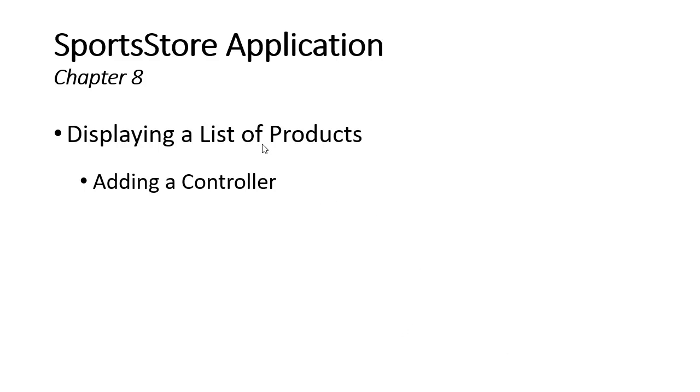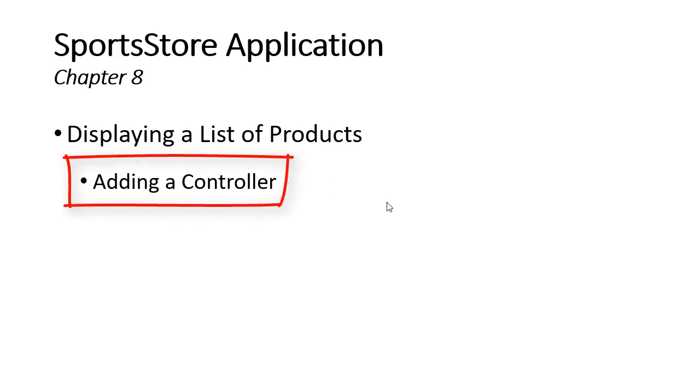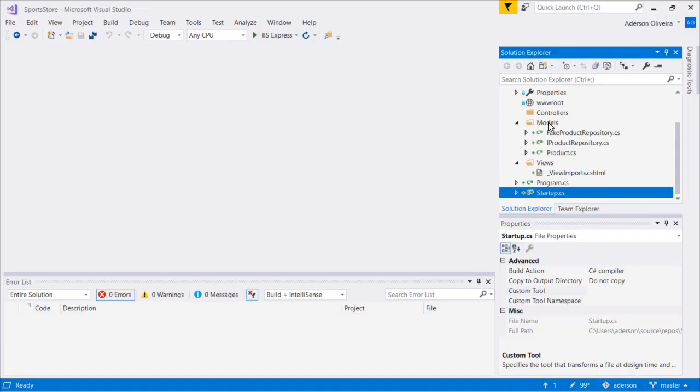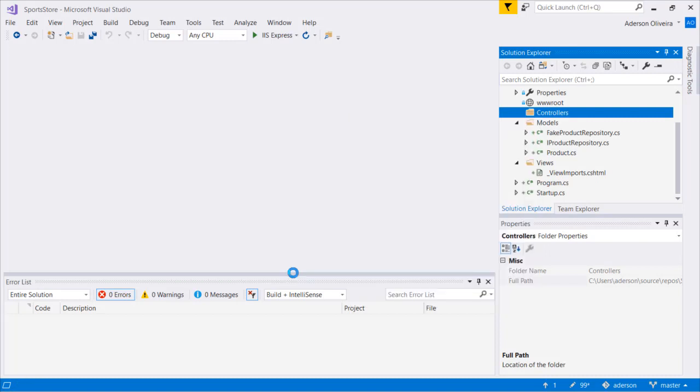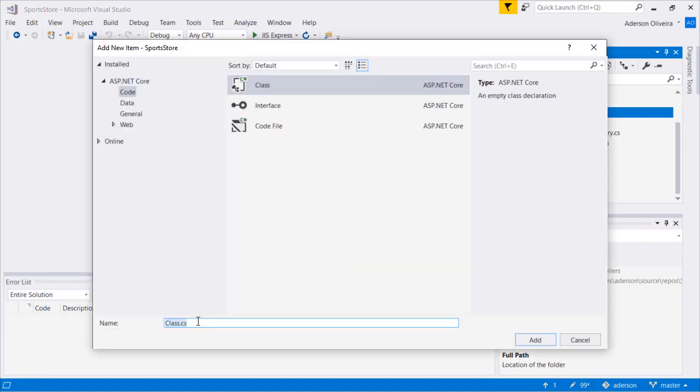To be able to display the list of products, we're going to start by adding the controller. We have to add our product controller, so let's go to our code. Under Controllers, I like to start by adding a simple class, and I'm going to call this ProductController.